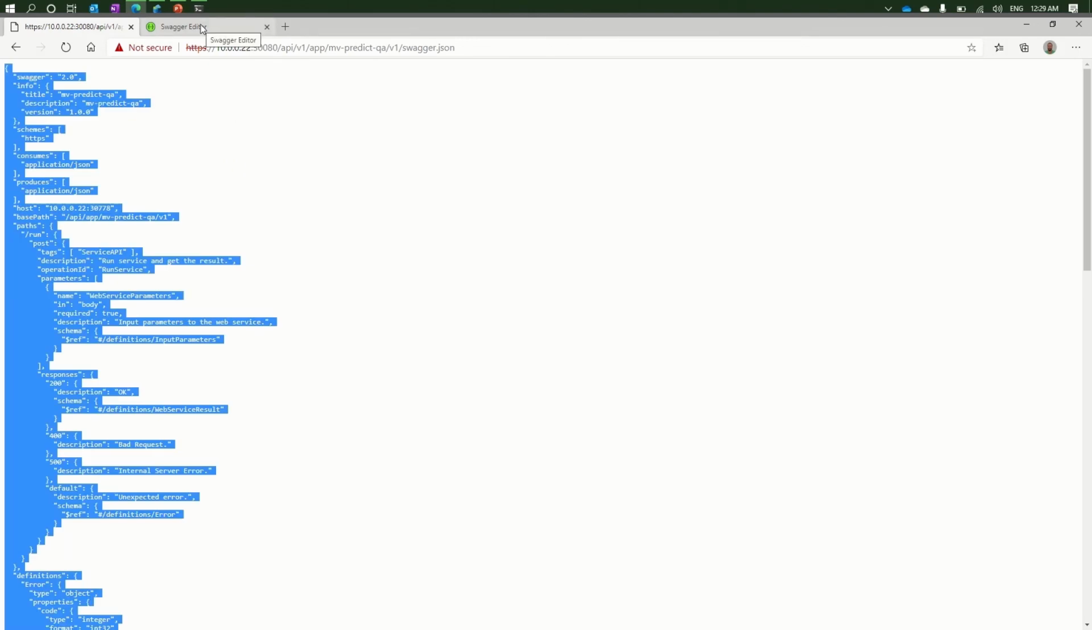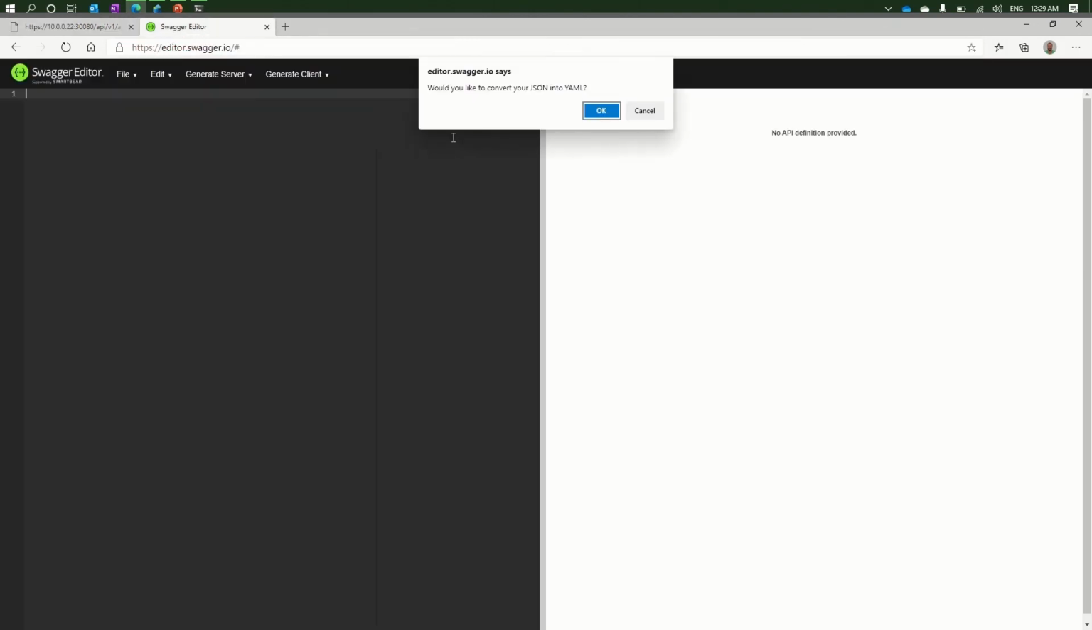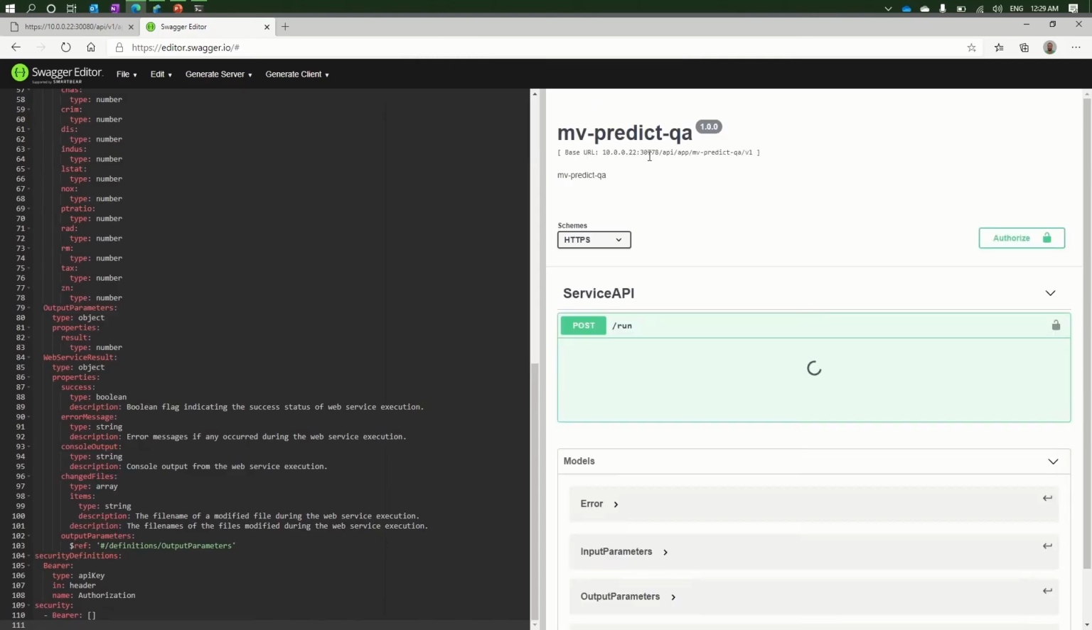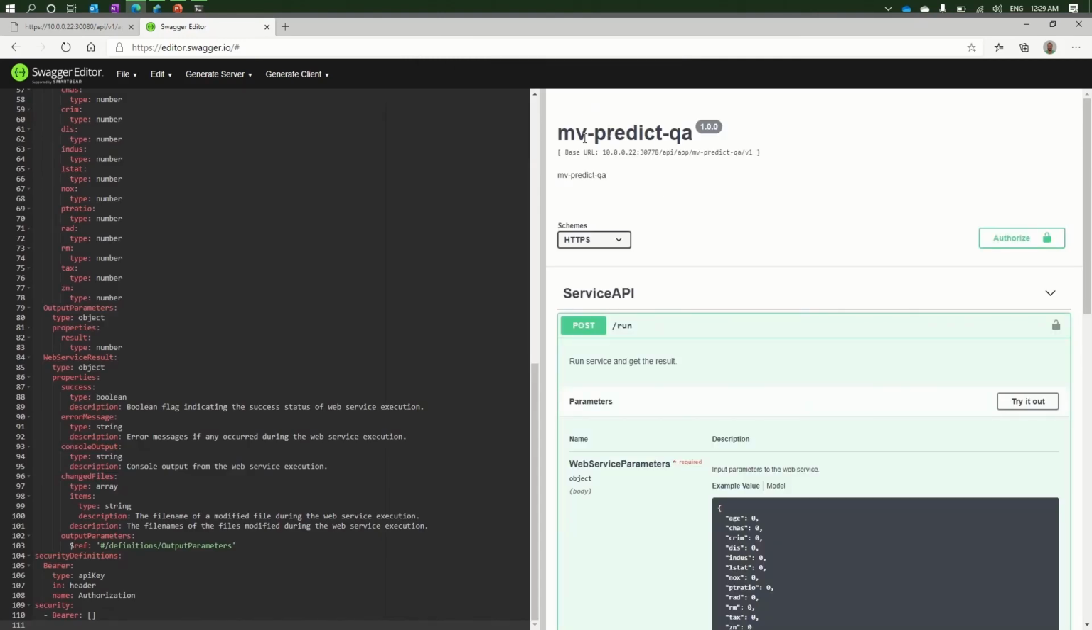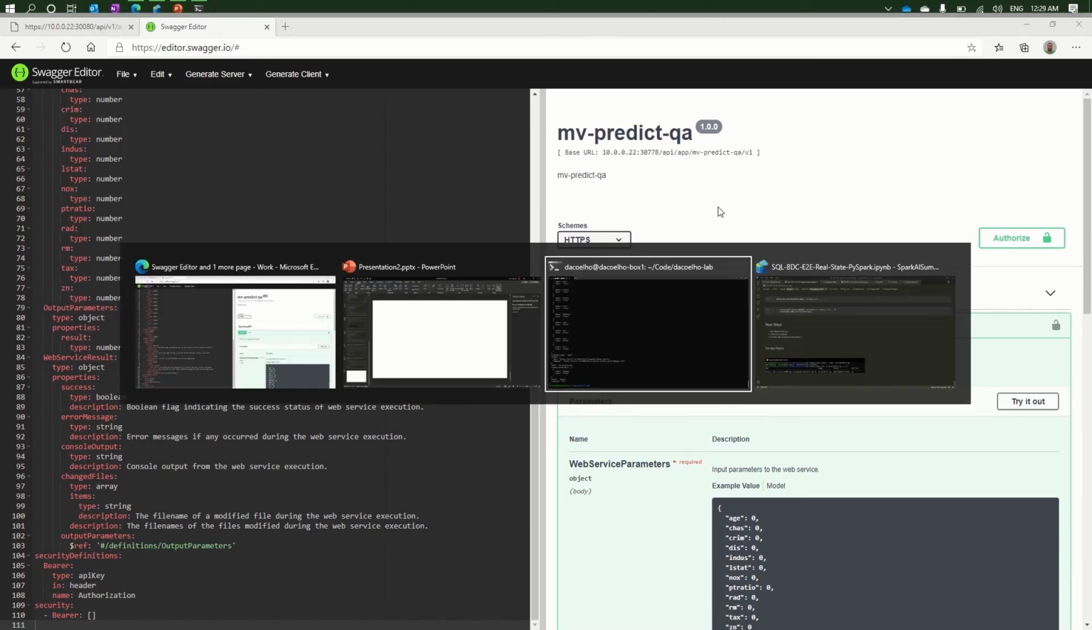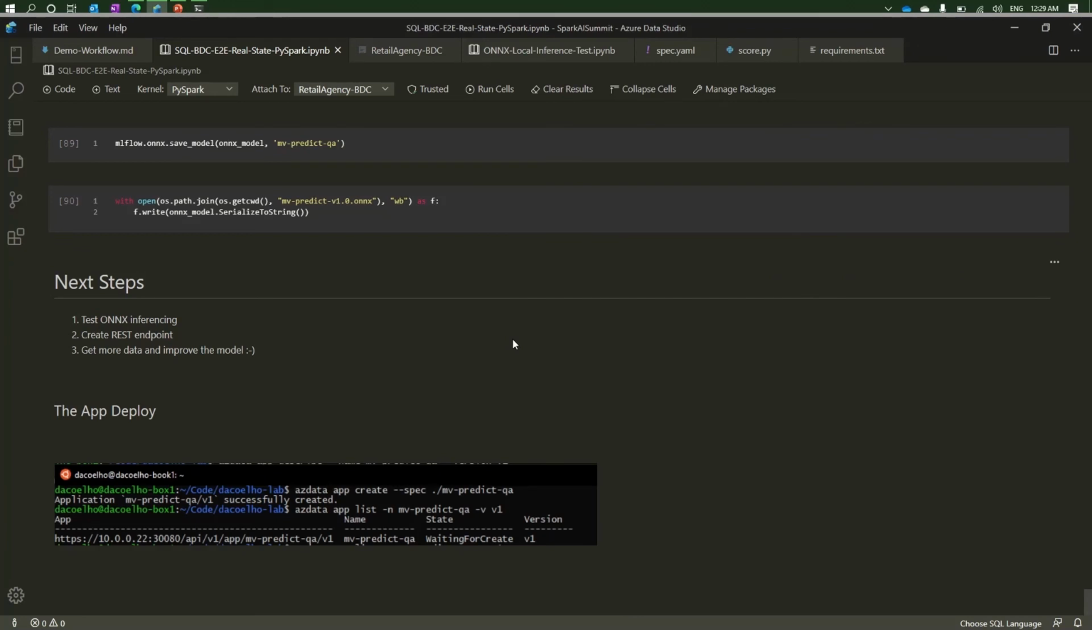Let's take a look at it in the Swagger editor. It's going to convert automatically from JSON to YAML. And here it is, the endpoint, MV predict QA, ready to be integrated into the application. With that, we reached the end of the demo. Let's go back to the presentation to take the learnings and summarize.